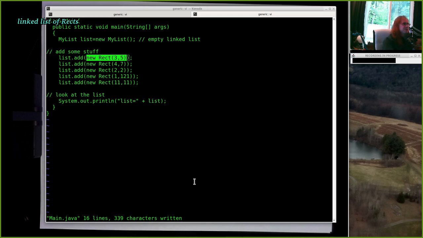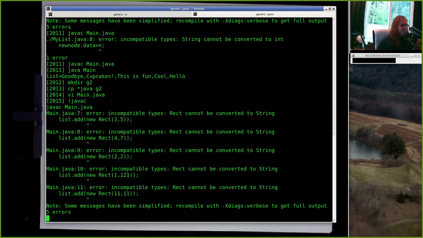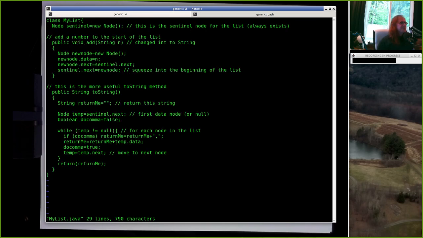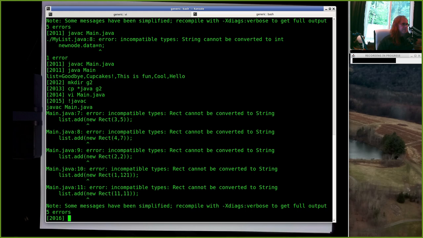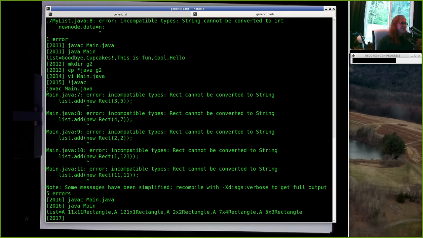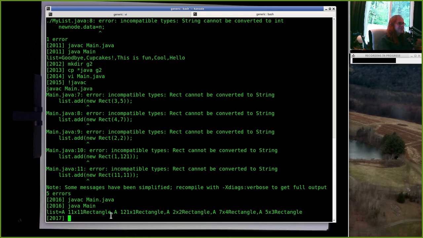So I'm going to have to change some code. Because obviously if I compile this, it's expecting strings now, and I'm trying to give it rectangles. So what do I have to do? Well, I have to change my node class to say, hey, this is not an int, it's not a string, it's a rectangle. And I have to change my add method to say I'm not adding a string, I'm not adding an int, I'm adding a rectangle. And my code still compiles now. And when I run it, there's my linked list. My list equals an 11x11 rectangle, a 121x1 rectangle, a 2x2 rectangle, a 7x4 rectangle, a 5x3 rectangle.